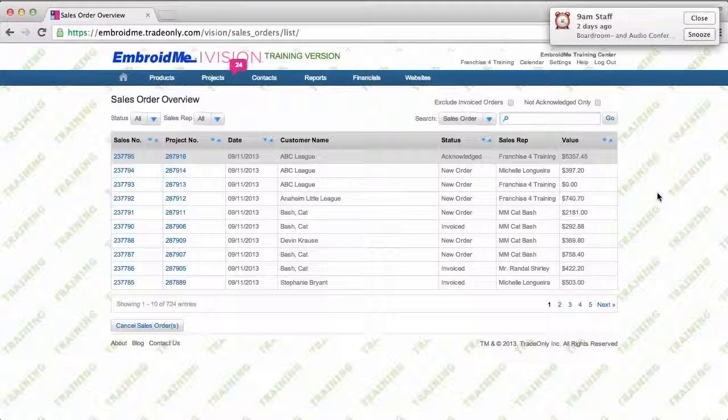So that concludes this training module on Embroider Me Vision on sales orders and work in progress. We covered how to create a sales order, put product onto a sales order, edit the product on a sales order, as well as add imprint methods such as embroidery, screen printing, and so forth. Showed you how to take a deposit, as well as how to take a look at that PDF in the design view, and how to send that PDF or sales order to your customer.